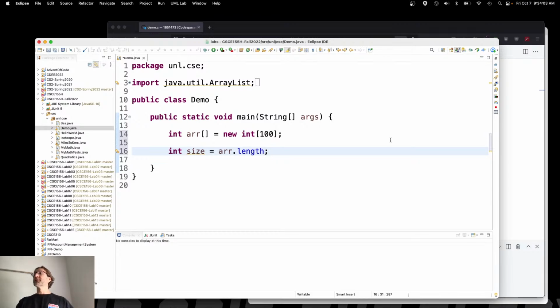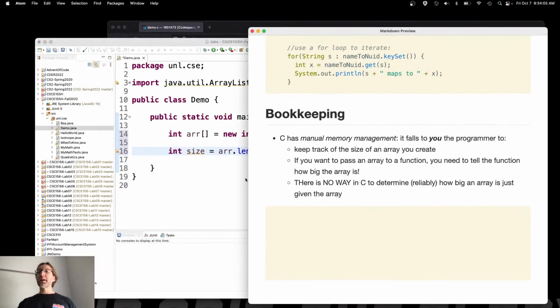Why? Because Java is memory managed, right? So already we're seeing, great, a lot of this stuff in C has been taken care of for us in Java, right?